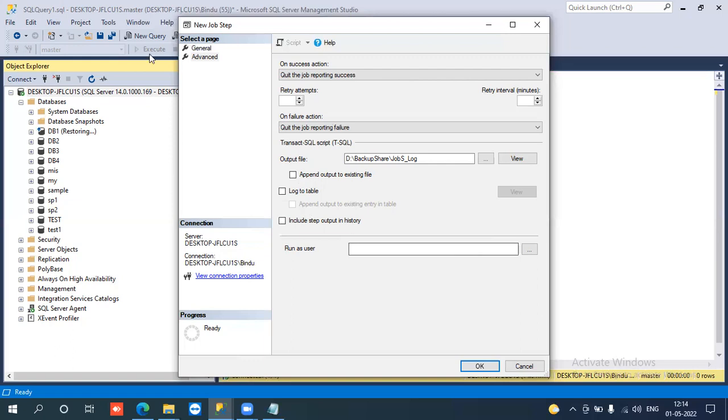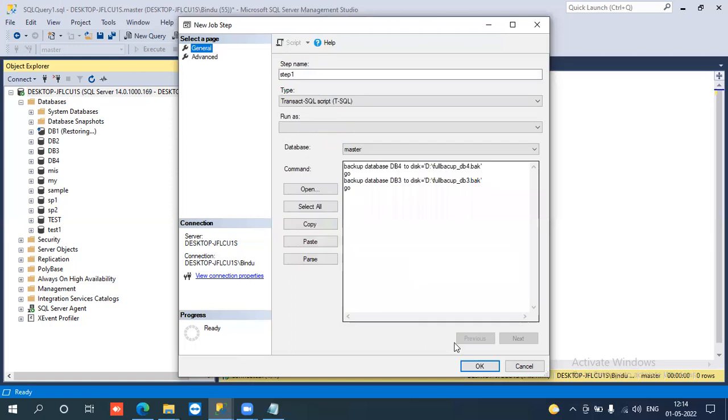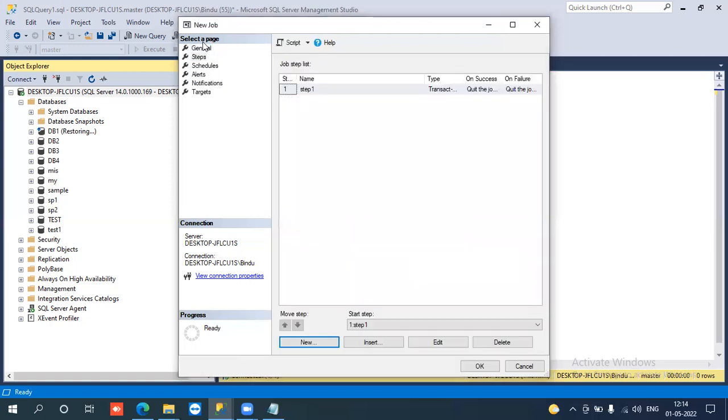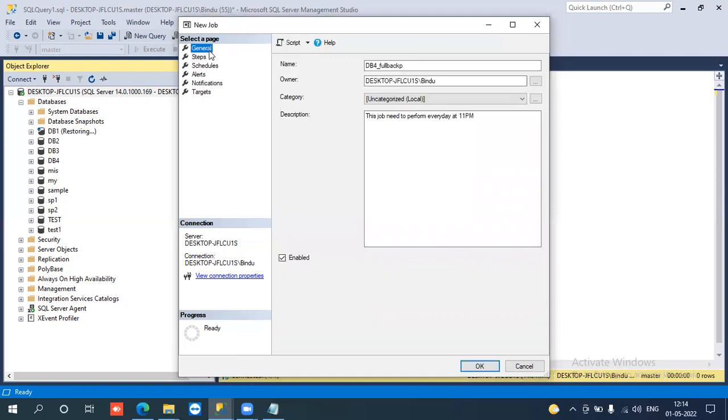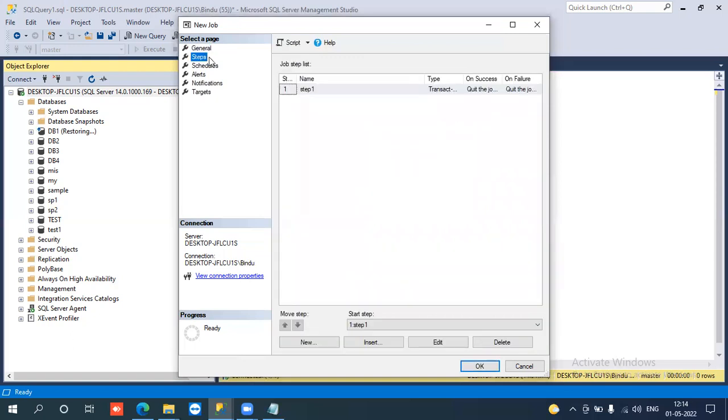Okay, so these are some of the options. If you want, you can keep it, otherwise leave it. Okay, I'm clicking OK. So this means the job is created in the first step. After that, coming to the steps, the first step is completed. I'm not creating any other steps, one step only.